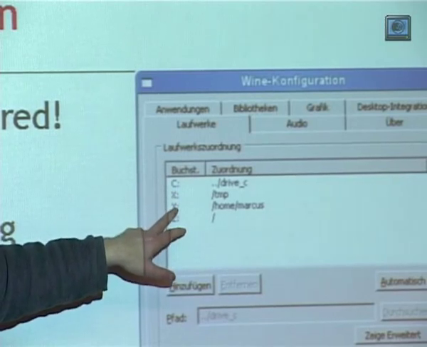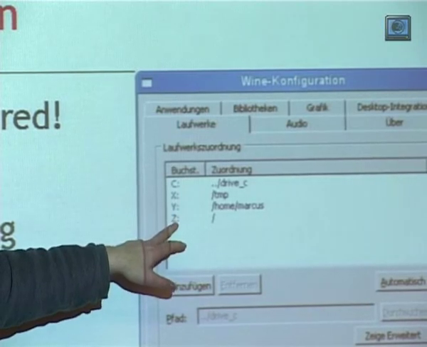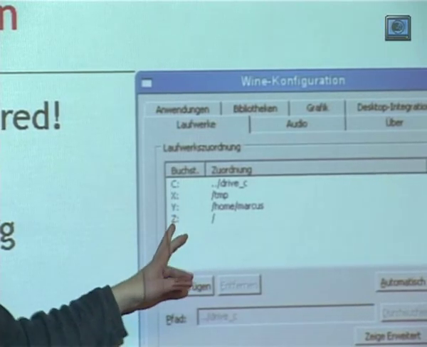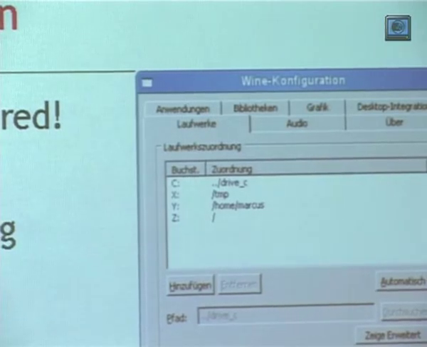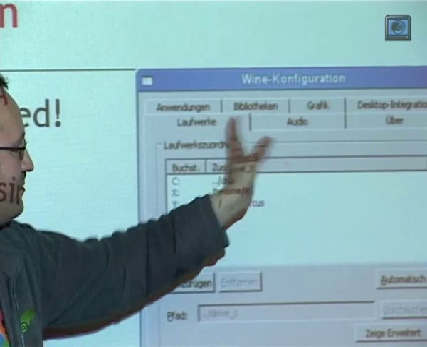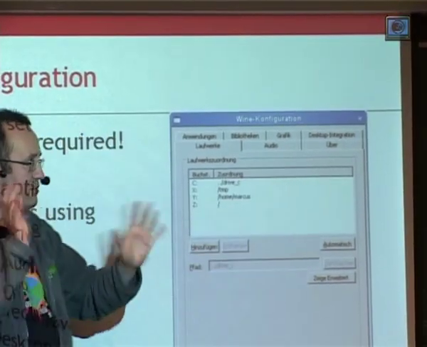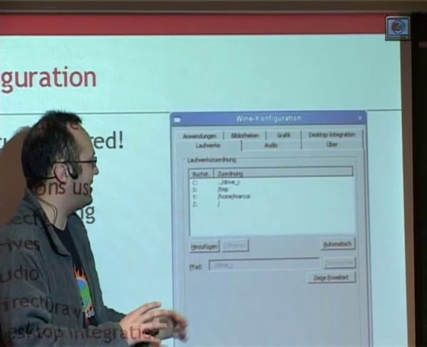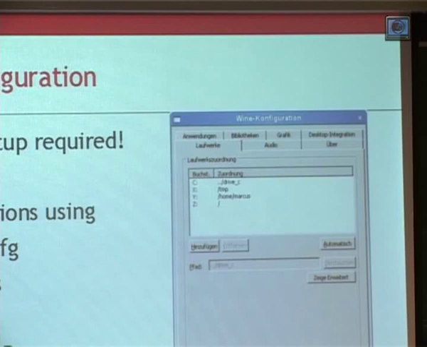I think this X is my own entry, but we have the home directory and a drive also pointing to the slash directory of the system. There's an audio tab where you can switch between ALSA and OSS. There's a desktop integration where you can select virtual desktops or something, but it's not necessary to run standard Windows applications.